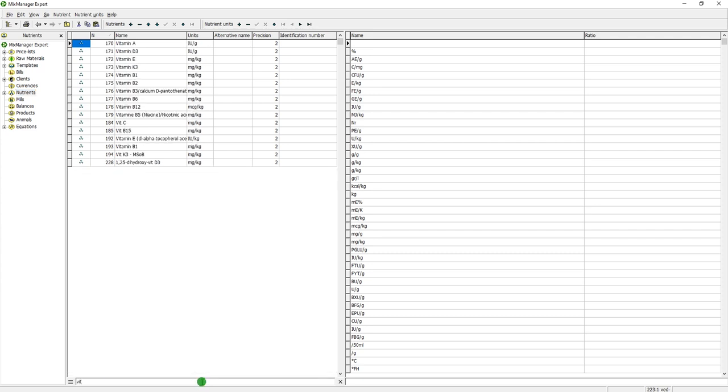You will get a list of all nutrients that contain VIT in their name. The text can also be located inside the name. For example, if you enter VIT, you will get all nutrients that contain VIT in their name. The search works across all columns available in the nutrients list.